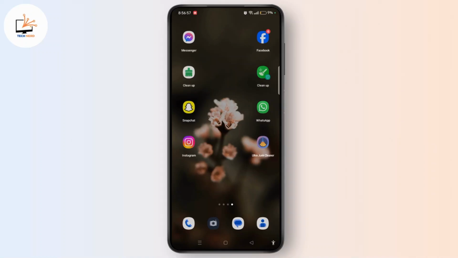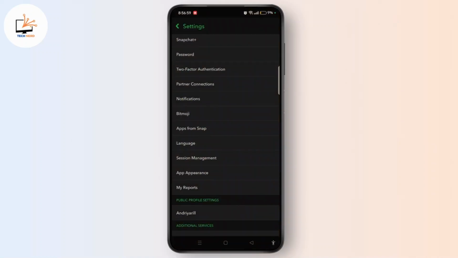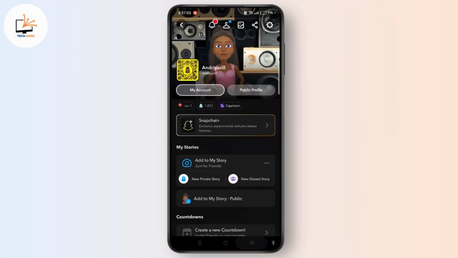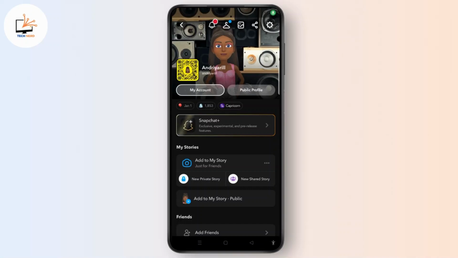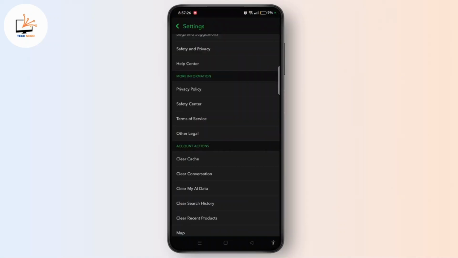Launch a Snapchat application on your device and head to the camera section of Snapchat. Make sure to log into your account and proceed to the Bitmoji icon at top left corner to access your profile feed. Tap gear icon at top right corner of the screen and locate Account Actions section.